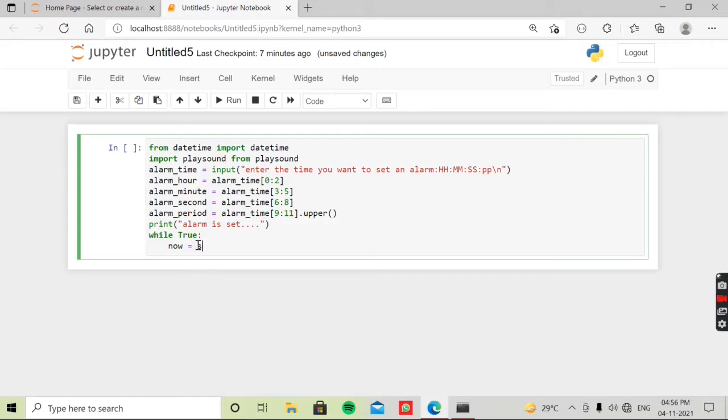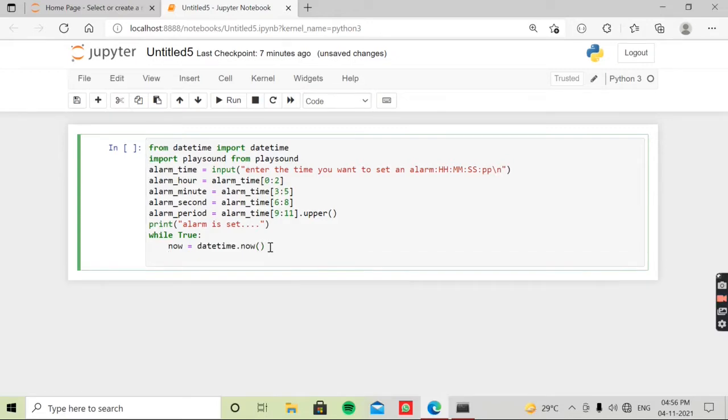Now is equal to datetime.now. So this datetime is this object, not module. We are using this object. Now is equal to datetime.now. Now is a variable. So datetime.now will return the exact time at this particular moment in this variable.